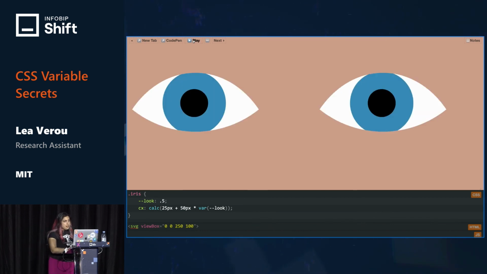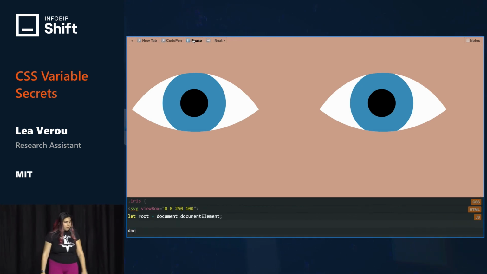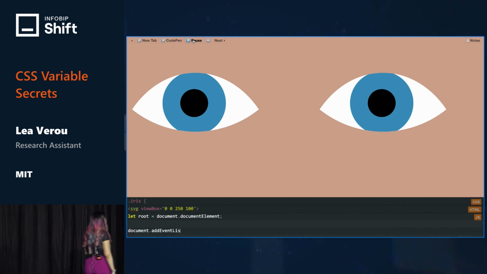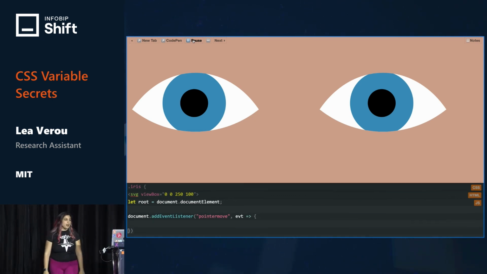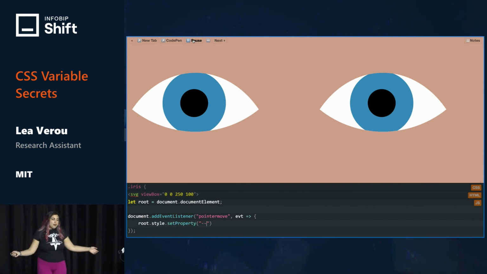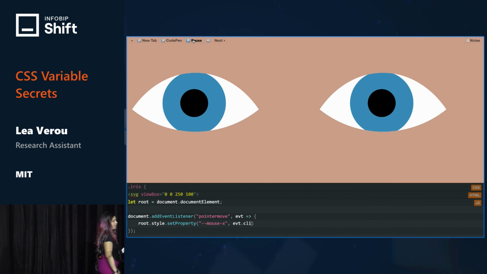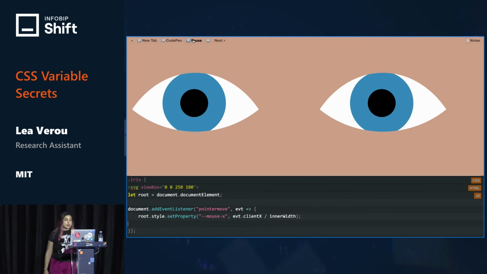But what is really nice about this is that, let me try an experiment here. I'm going to write some JavaScript that sets a mouse X and a mouse Y custom property to, you can guess what it will be: the position of the mouse pointer as a percentage of the viewport, actually. Let's copy paste it underneath and change that to Y, and then inner width to inner height, and there we have it.